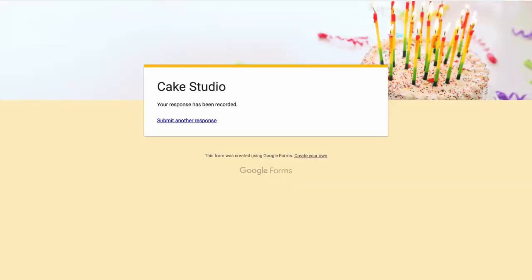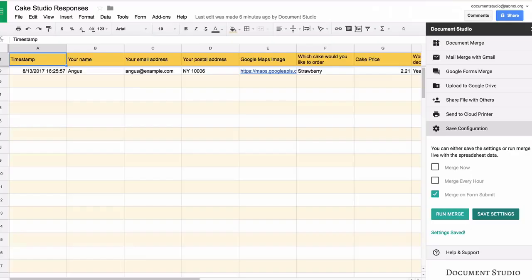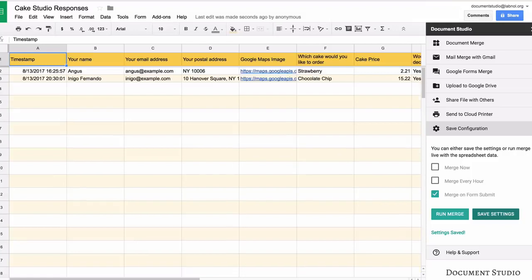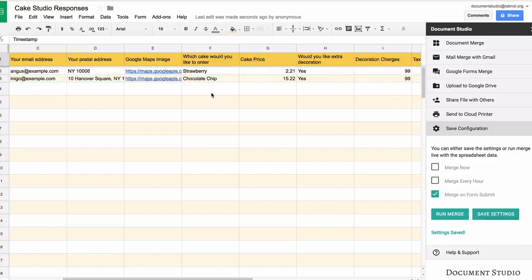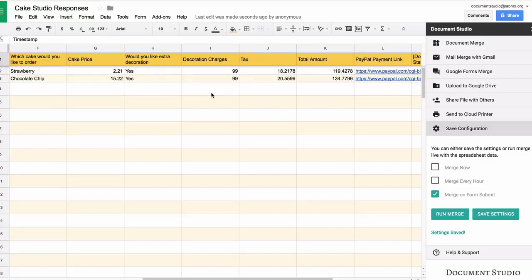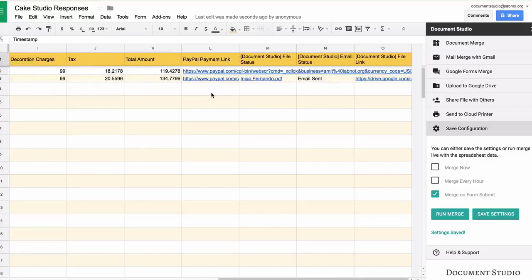So the form has been successfully submitted. We switch to the response sheet and you see a new row has been added. All the prices and taxes have been calculated. And you have a couple of extra columns that says whether the email has gone out or not and whether the documents have been generated and what's their location in Google Drive.